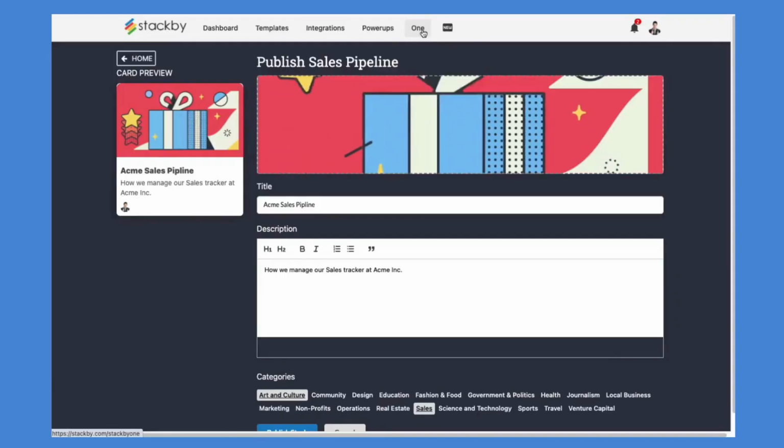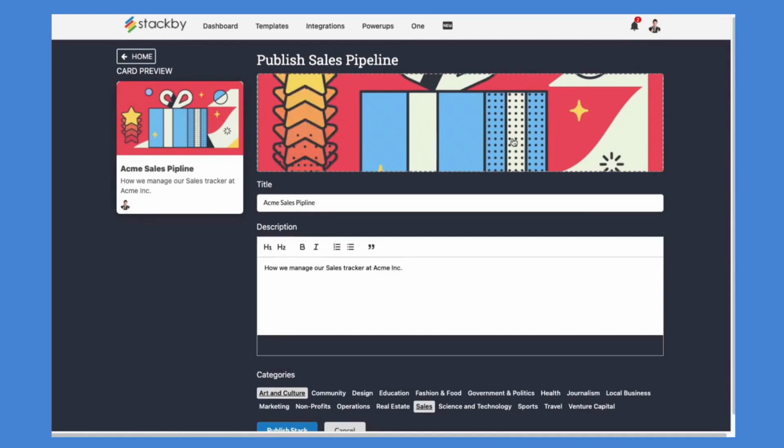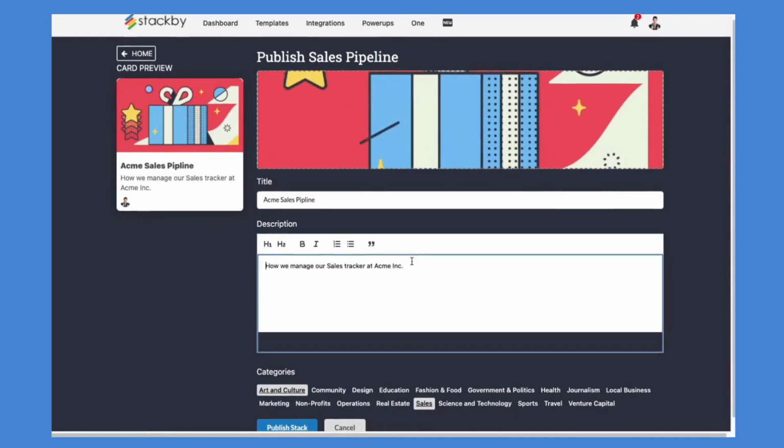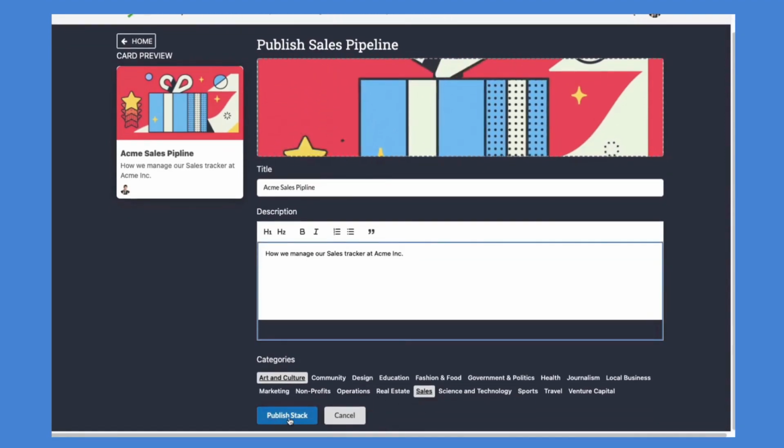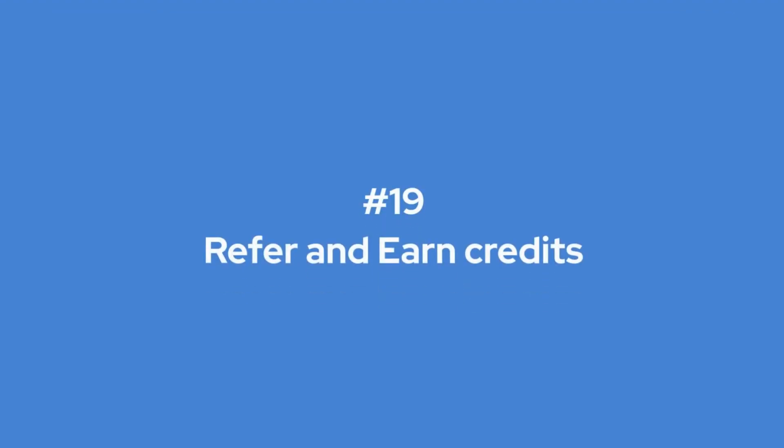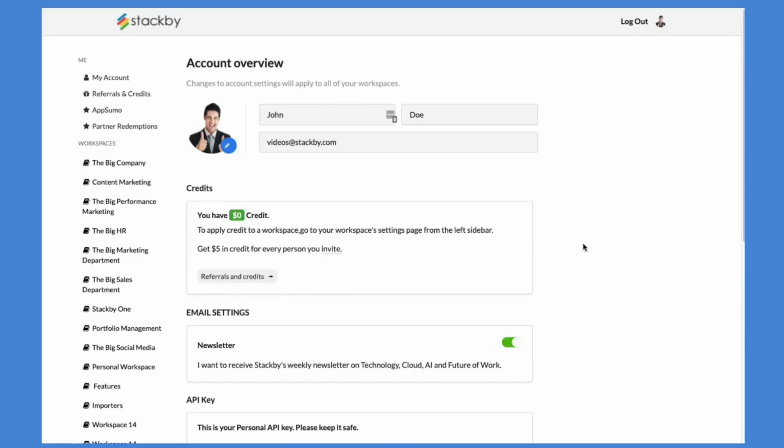Stackby 1, where you can publish any template and share it with the world. Just add your image, a title, description, select your category and hit on publish. We have also launched a referral program for anyone to earn credits for Stackby and you basically get $5 in credits for every single person that you invite.